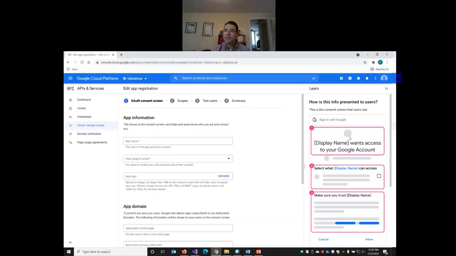So this OAuth Consent screen gives you a preview of what the Google sign-in screen is going to look like, and it will say the display name of the project wants to access your Google account. So that comes from this app name, which I will call Global Grub. So Global Grub will appear up here and in here. You need to supply the email address of your Google account here under user support email. So those first 2 fields are required.